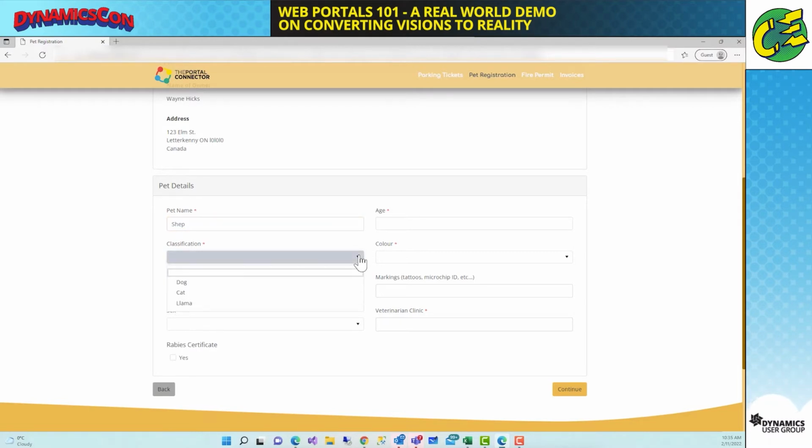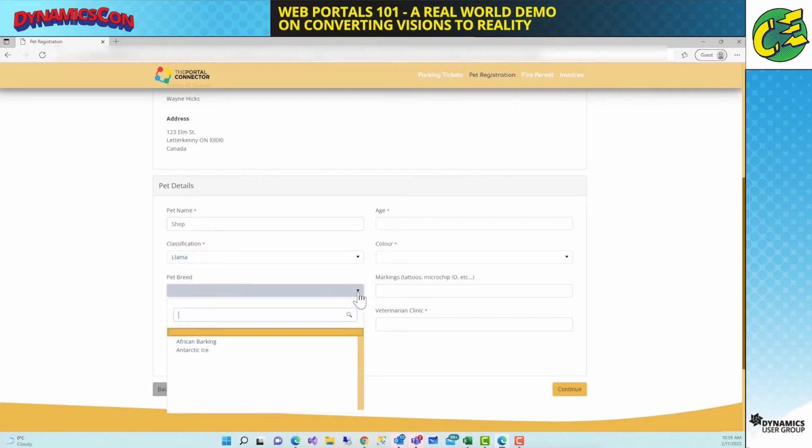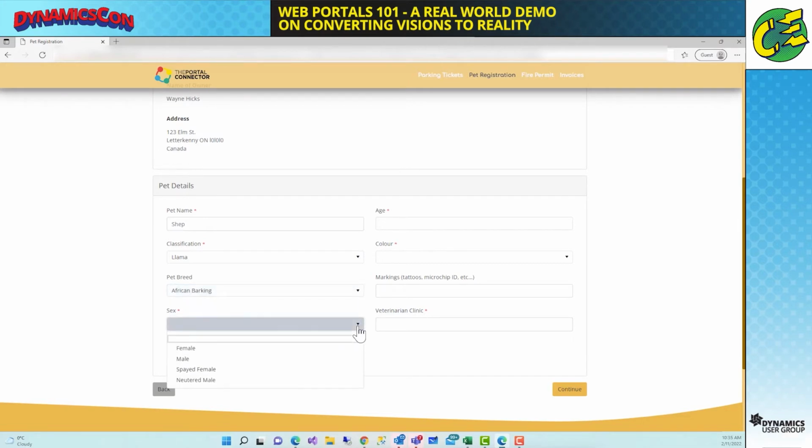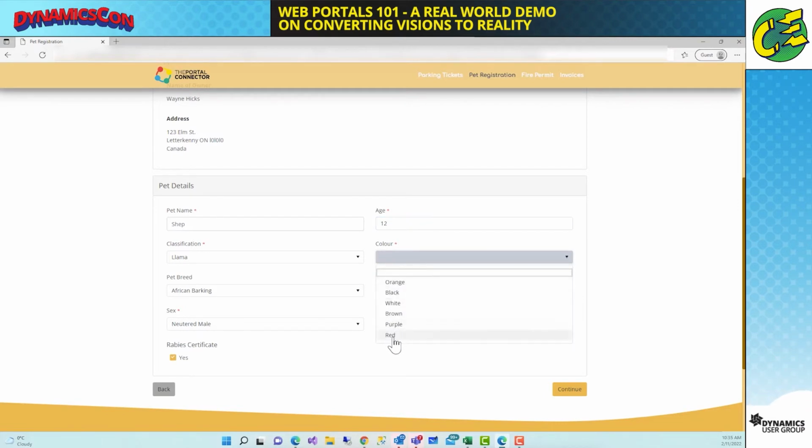And my pet is, let's go with a llama. And you can see here that's actually doing some work here. We're going to go with an African barking llama. And then we can make it a male neutered. Definitely has rabies shot, and it is a 12-year-old llama. And we'll go with, let's go with a red. So we'll go with a red African barking llama. No markings, and a vet clinic. We'll call it the Letterkenny vet clinic. Continue on.